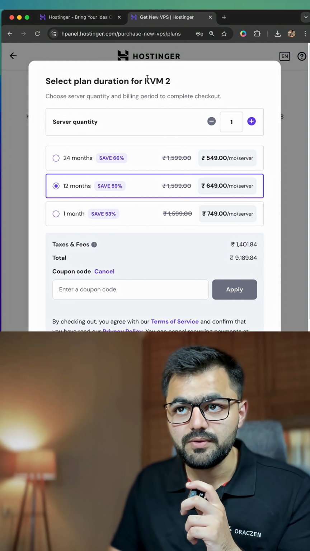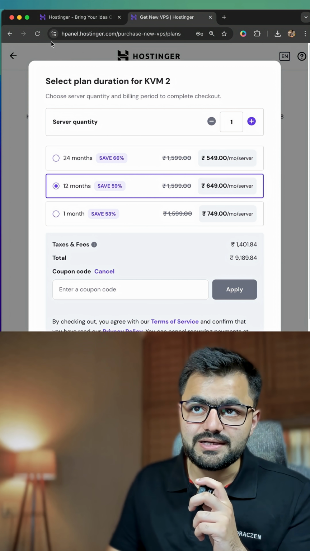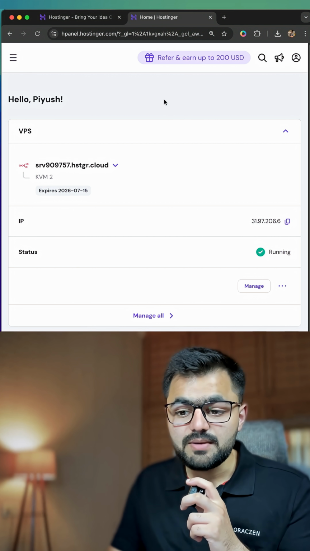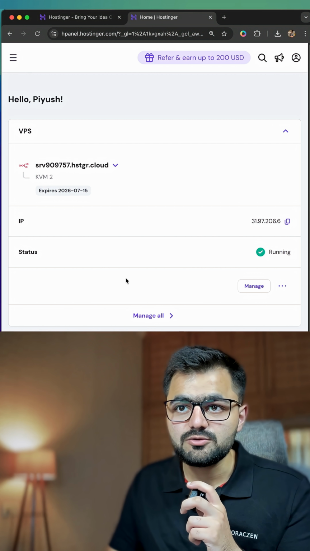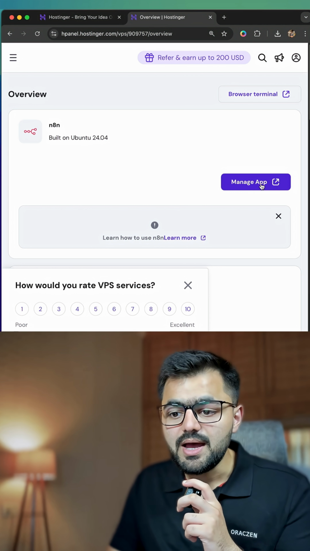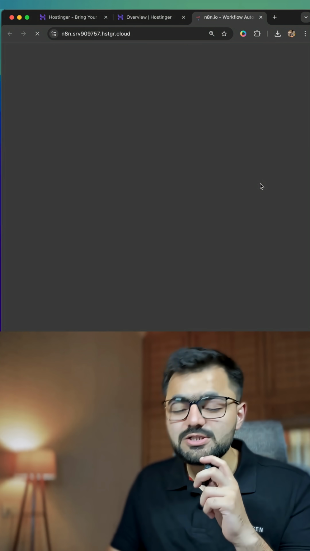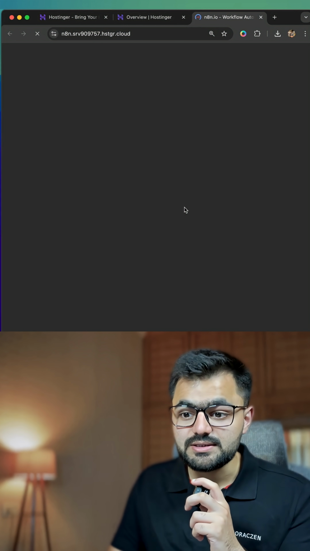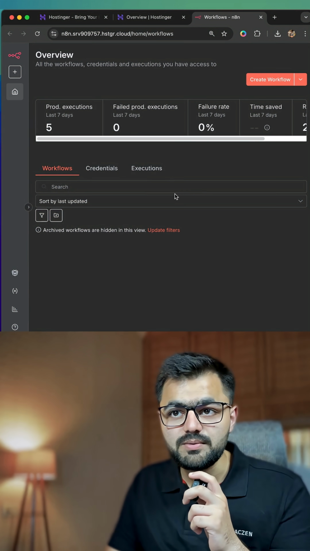Now I already have my VPS created, so let me just show you how it looks like. So this is my VPS that I have already created for n8n. So I can just go on to the manage button right here. You can see this is my VPS dashboard, and I can just click on manage app. And just by clicking the manage app, you can see that this is my private hosted VPS for n8n.